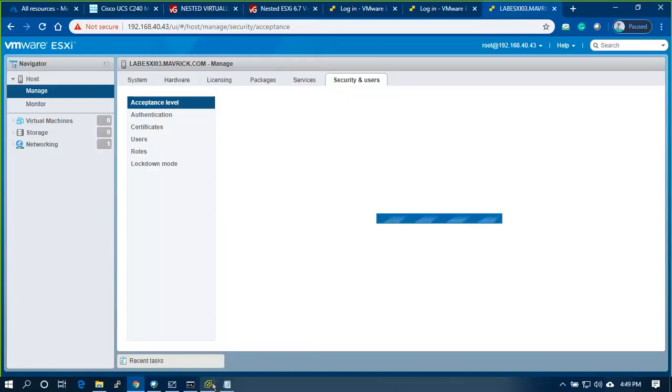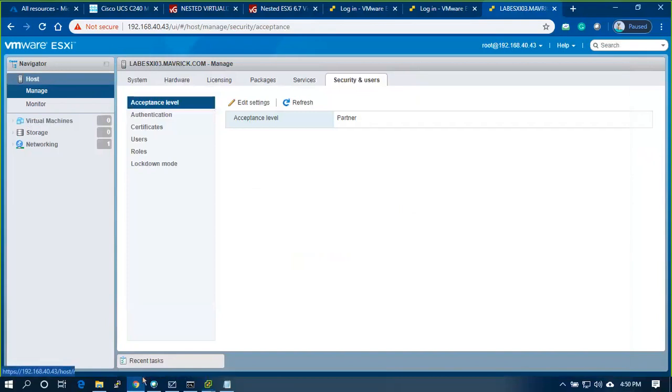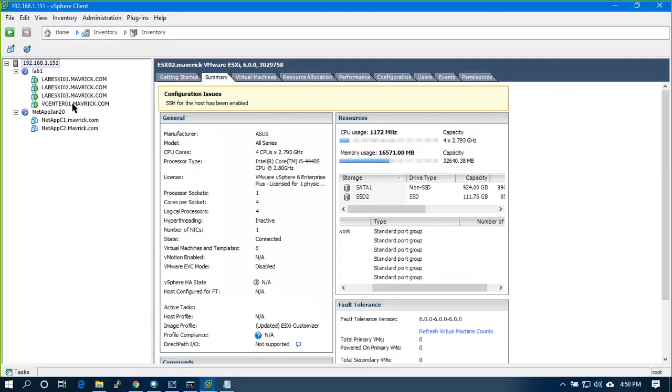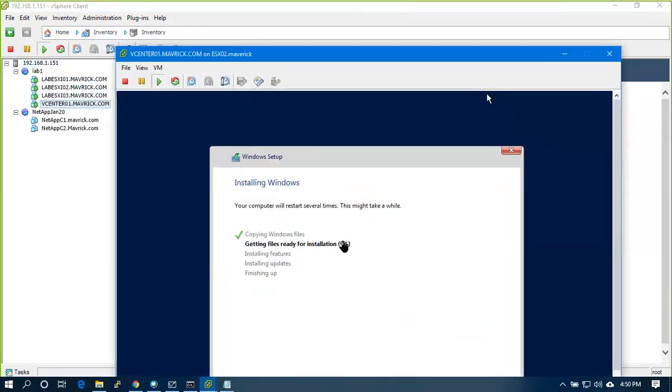Okay, so let's see. It is still getting files ready. Fine. So what we will do is, once the server is installed and rebooted, I will simply power off. I will not assign any IP and all. I'll simply power off. Tomorrow, we'll assign the IP and continue. Because it is taking a lot of time, let me shut down these ESXi hosts so that the system will free up some space. All three ESXi servers are shut down. Only vCenter is up and running, because you'll see it is really processing slow.